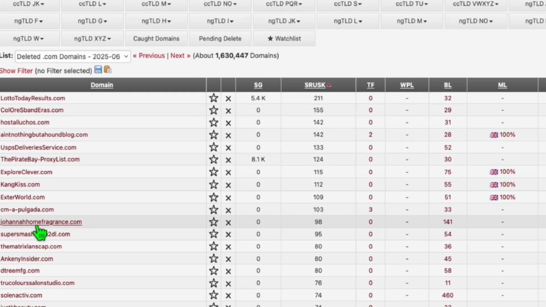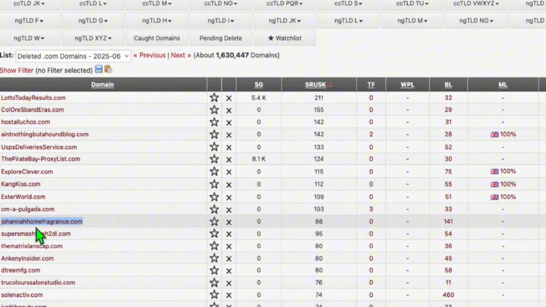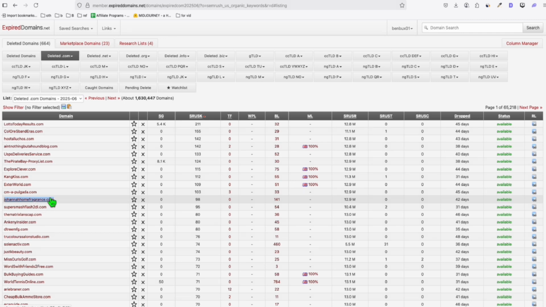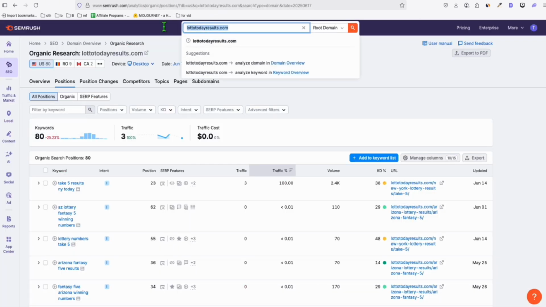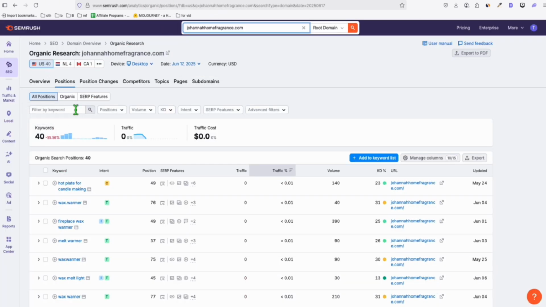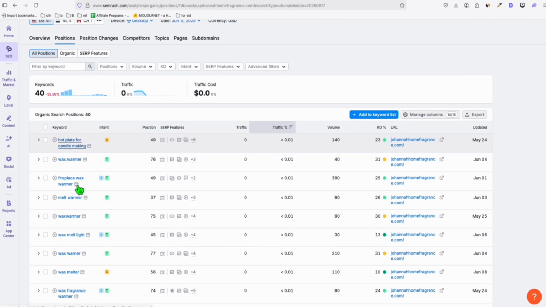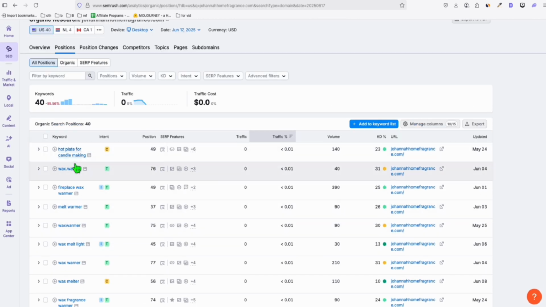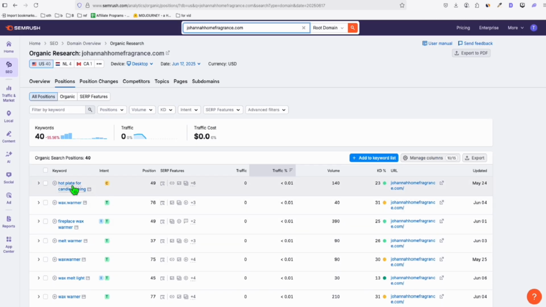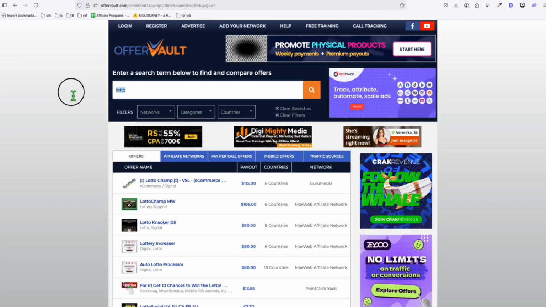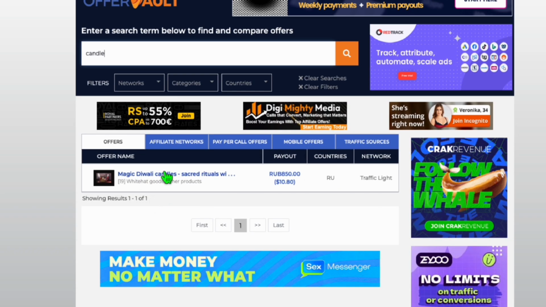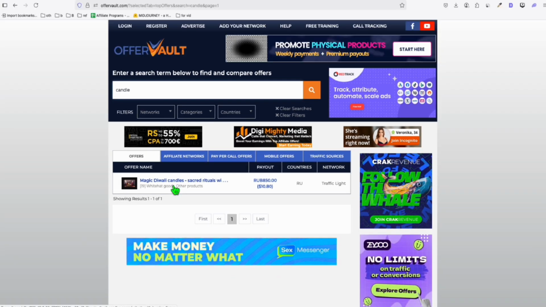So this one actually looks like a perfume one. We have some offers related to perfume or any type of themes that you can sell related to scent. So let's check if this domain has some keywords. And look at this, 40 keywords again. Oh, that pays for candle making. So again, these are many keywords that you can point this expired domain to and grab some offers related to candles. So go to Offer Vault. Let's see. It has one, Magic Diwali candles, where you can sell some stuff from Amazon affiliate.